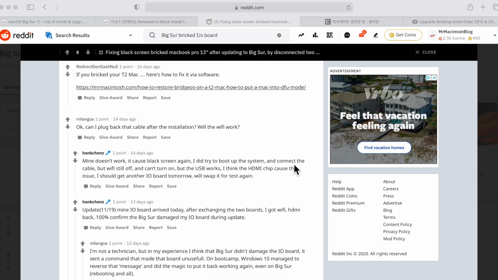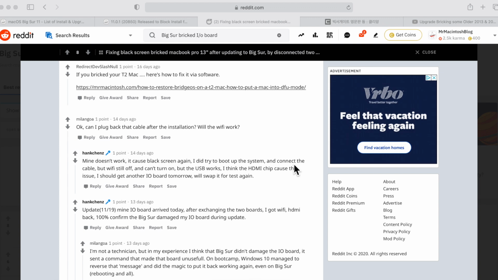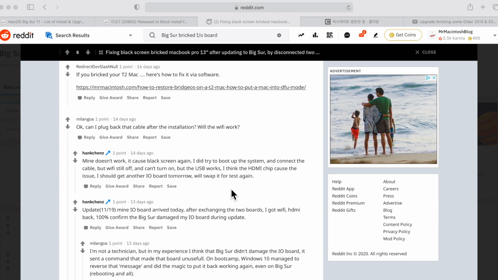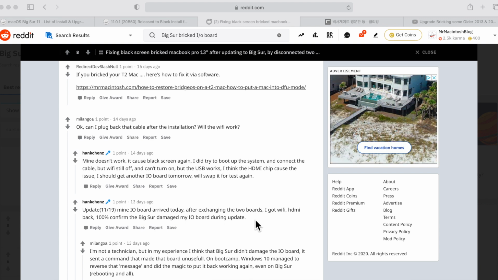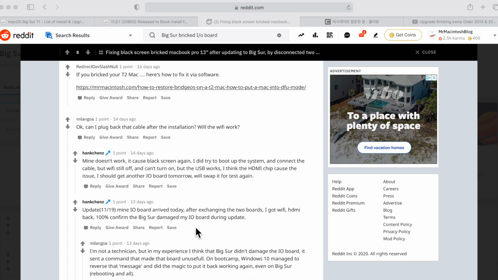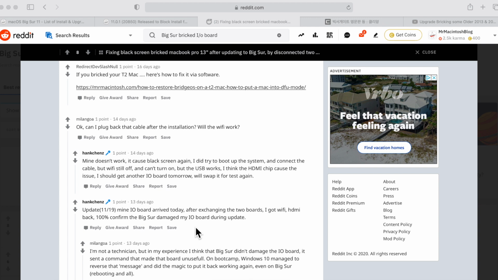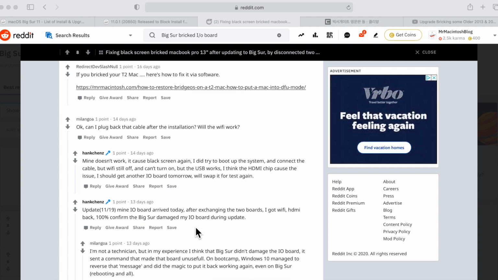And a lot of people jumped in and said, well, wait a minute, can you plug back in the board and will it still work? And he confirms pretty much right here that after plugging it back in, it still doesn't boot up. And he actually ordered the input-output board and then put it back in, and it was fixed, and pretty much confirms that that board was damaged by the Big Sur update.